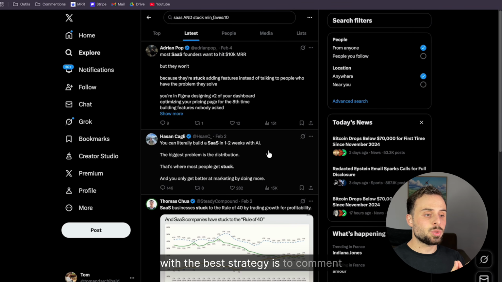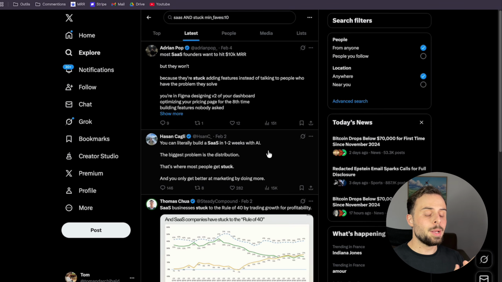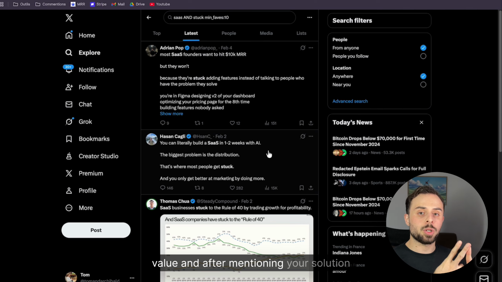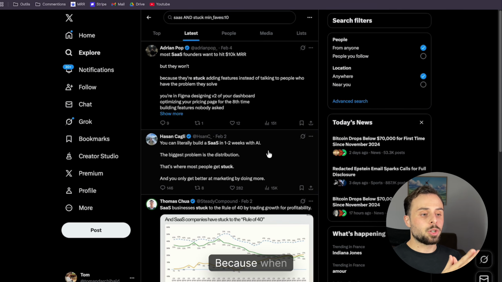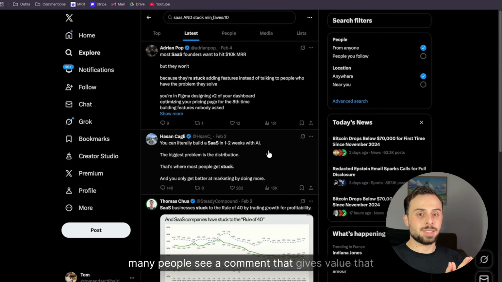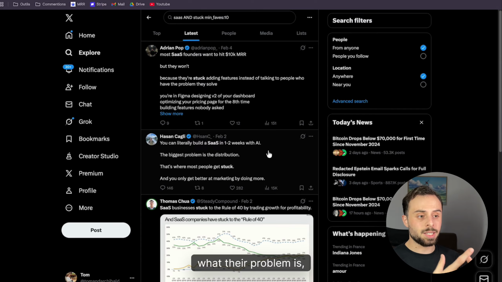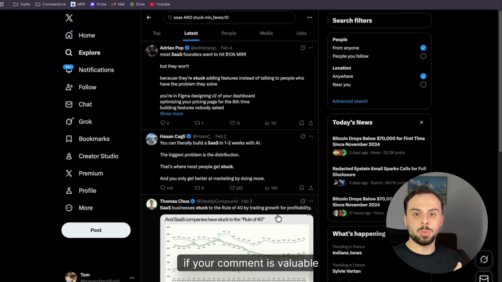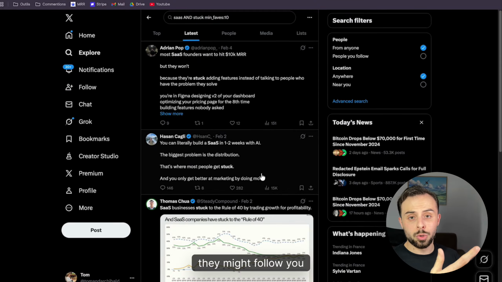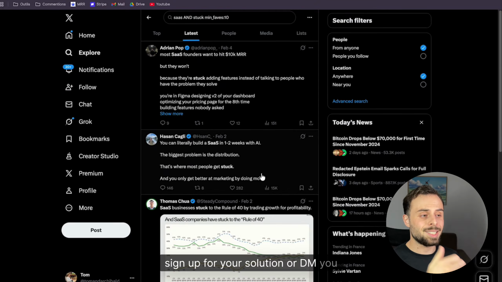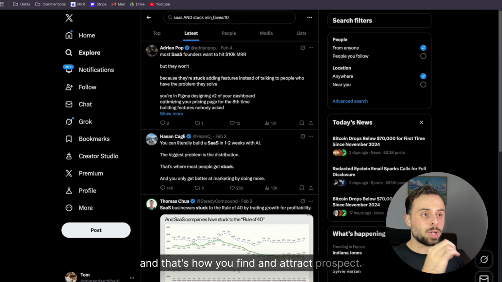The best strategy is to comment on those publications by adding value and afterwards mentioning your solution. And why? Because when many people see a comment that gives value, that shows actual expertise or gives an actual solution to their problem, they will be more likely to trust you, to follow you, and to work with you afterwards. And if your comment is valuable, they will click your profile, check who you are, and they might follow you, sign up for your solution, or DM you. And that's how you find and attract prospects.